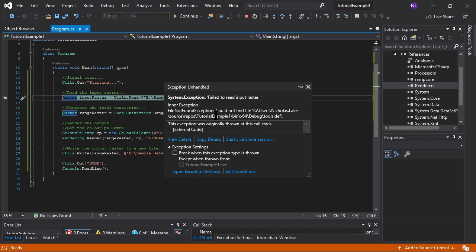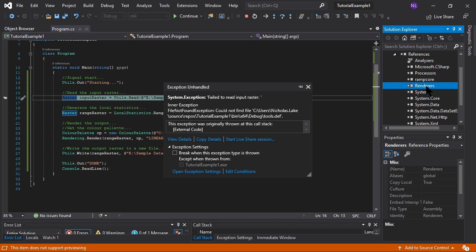And why do I get this error? Let me explain. When we added the dependencies, the references to the processors, ramp core, and the renderers DLL, it's set to, let me show you, it's set to copy these to the local folder that it's compiling the output to. And it turns out that these DLLs have some dependencies, and most of the DLL dependencies are also copied into the output folder. But the tools.def dependency is not.